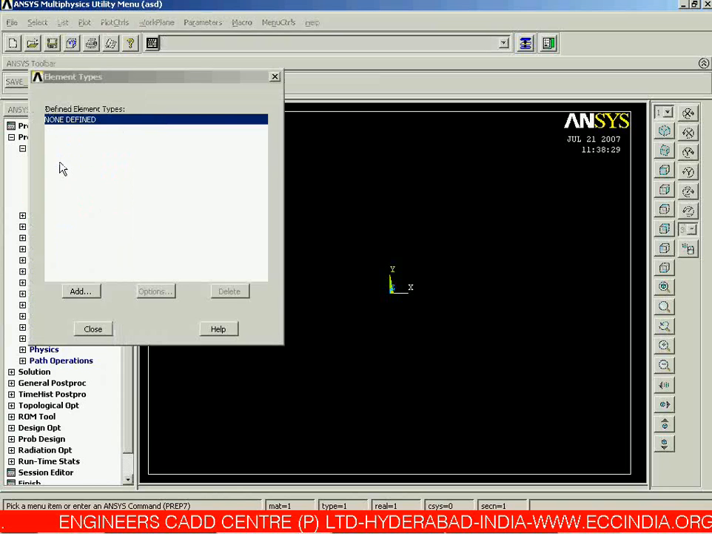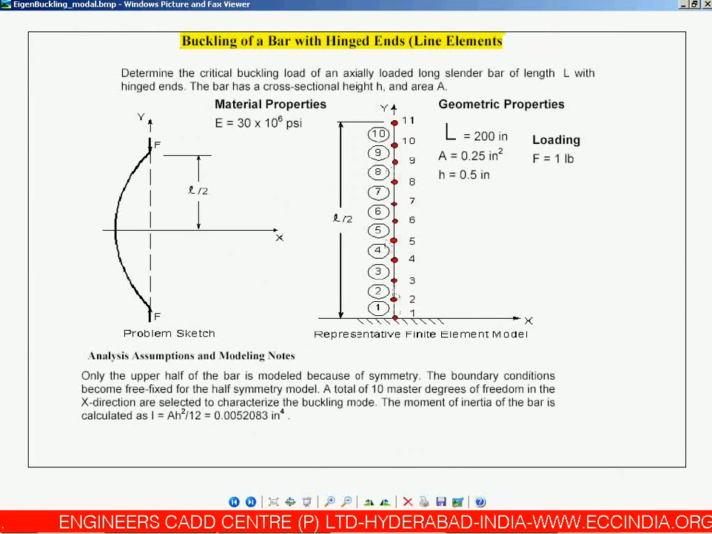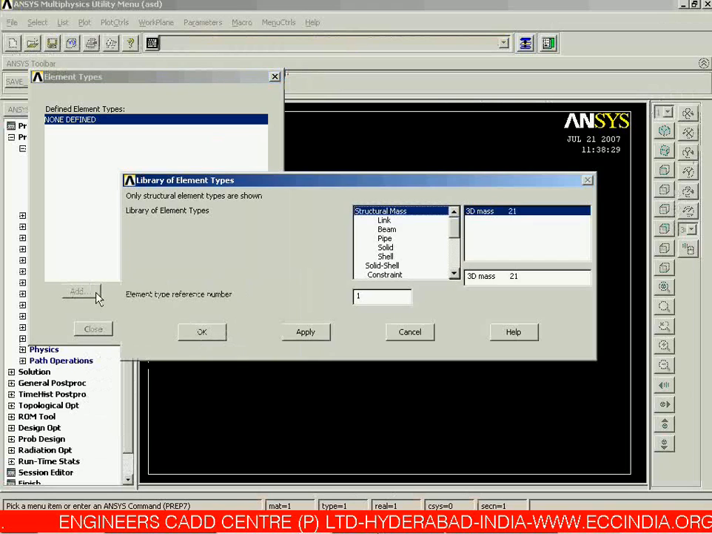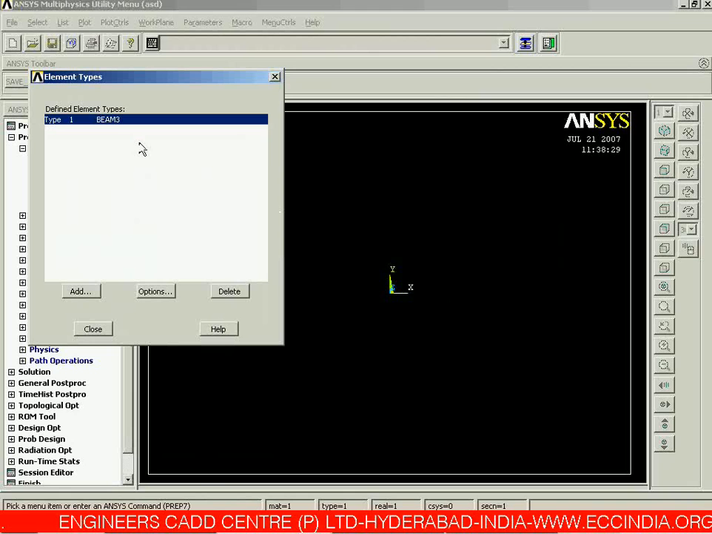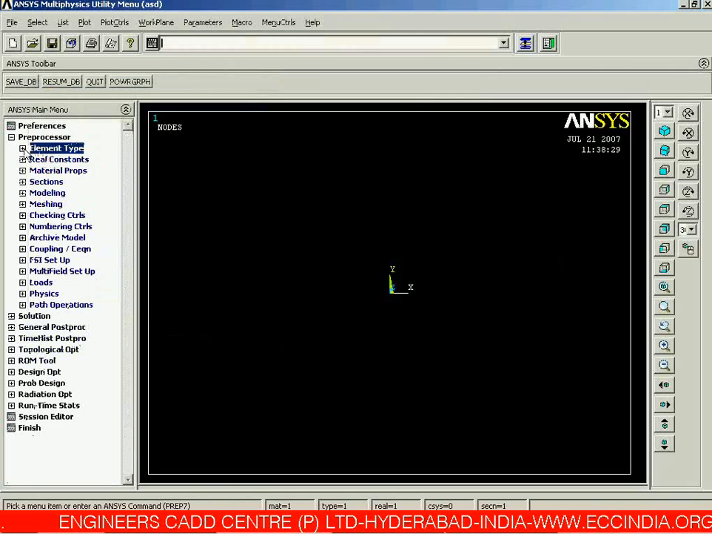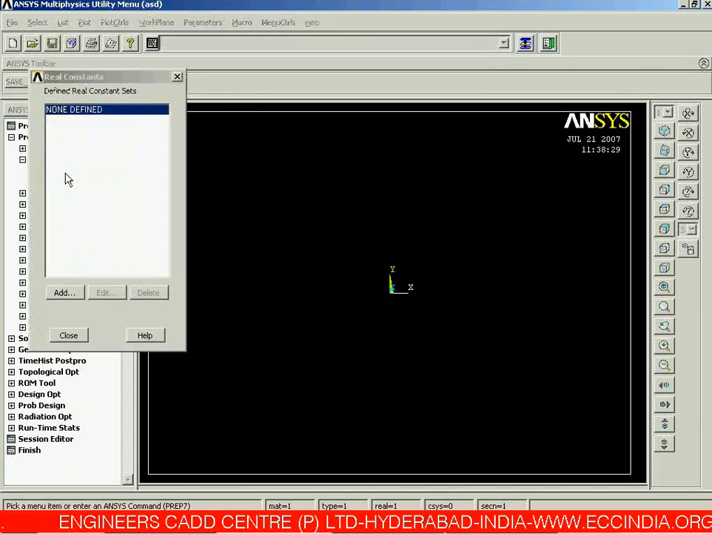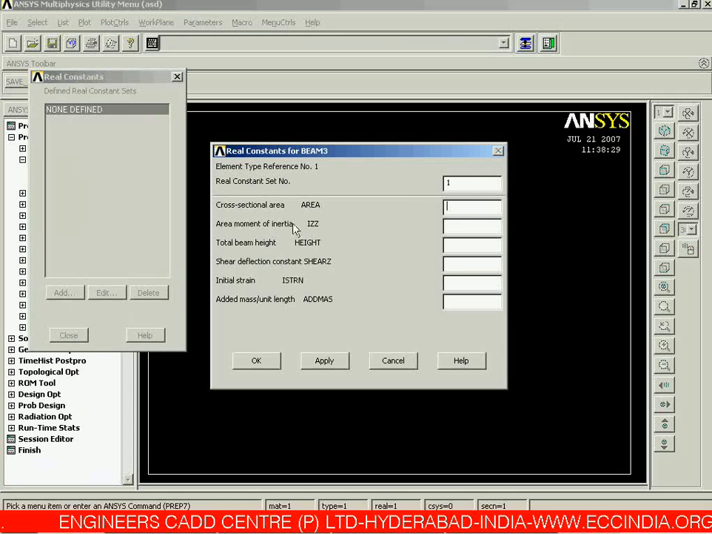Now set the element type. Again, this is a beam numerical for the buckling analysis, so we are going to use Beam 3 as the element type. Let us click over here, say add, and add Beam 3 and just say OK. So we have Beam 3 over here, and just close it. Once we have added our element type, now we need to go for the real constants related to that element type. So let us click over here, say real constants, add, again say add and say OK.